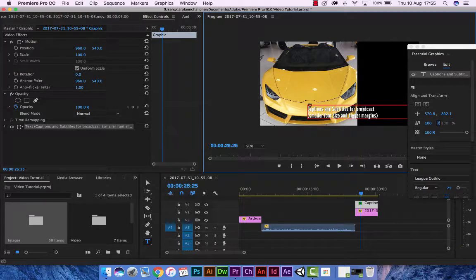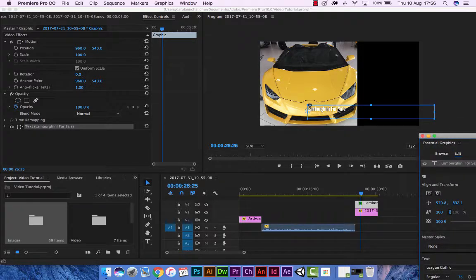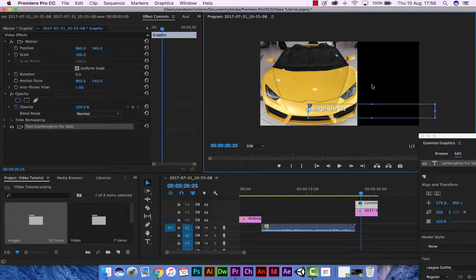Right, if you're looking to amend it, just click inside the box. I'll put in there Lamborghini. I don't know, Lamborghini for sale. Click on the pointer, and then what I can do then is, let me move that out of the way, I'll dock that in a minute, is I can move it.